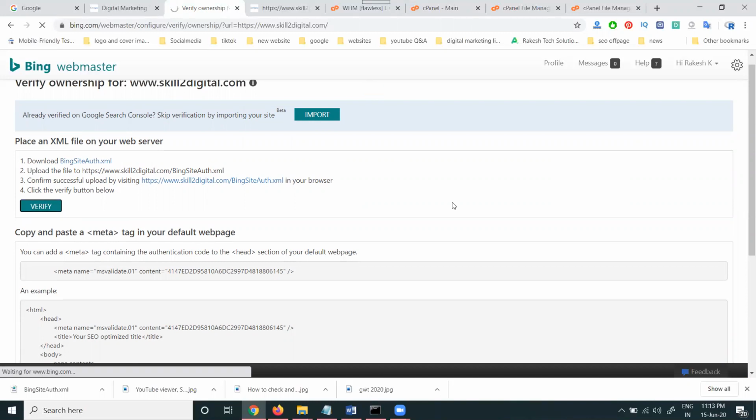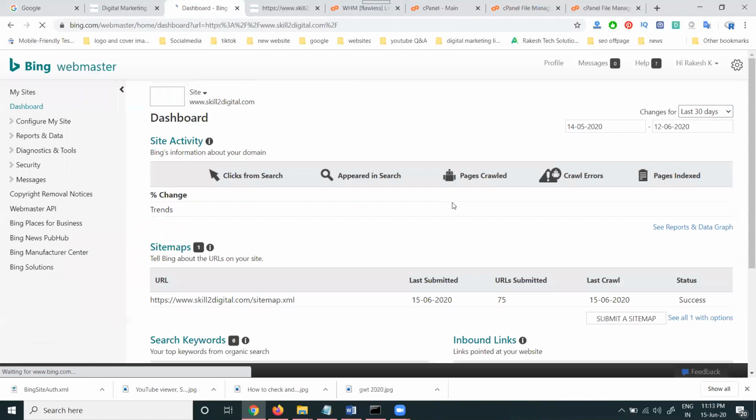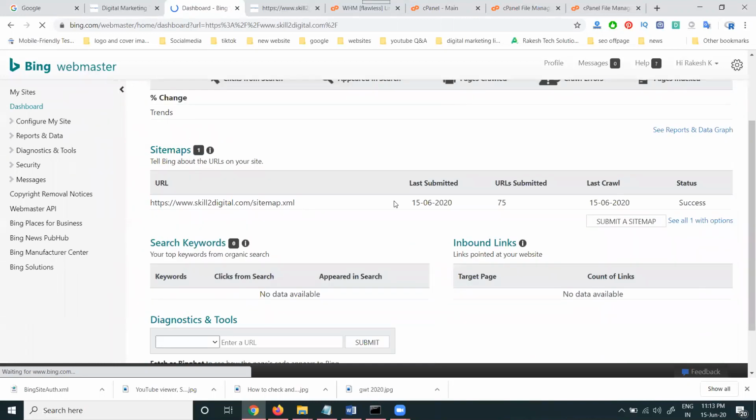So here your Bing Webmaster is verified with the XML sitemap. The XML sitemap is a mandatory field for crawling the URL for the Bing search engine. So this is done with your particular option. This is called activating a website on Bing Webmaster for Bing search engine indexing.